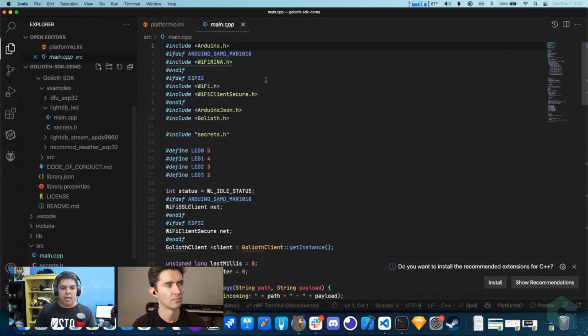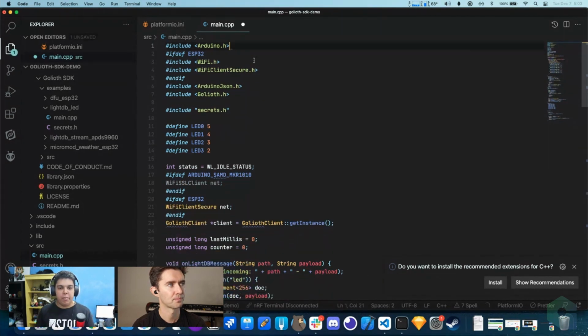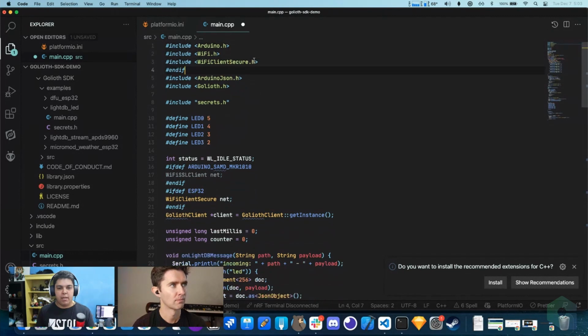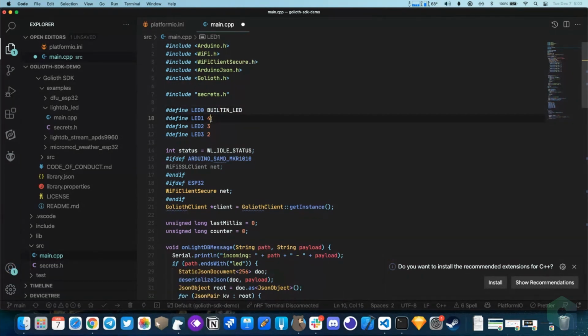Let's change the main CPP first here. The example code has code for the Arduino Maker 1010 board and also the ESP32, but I'm gonna remove those if defines here just for the ESP32. Also, I'm gonna change the LED here to use the built-in LED. And also I put an extra LED here, I forgot which pin, 21.